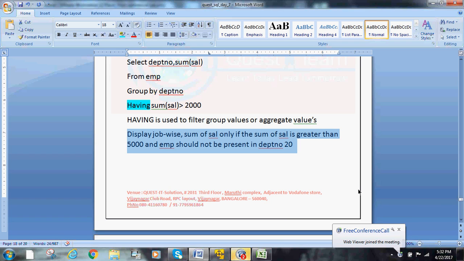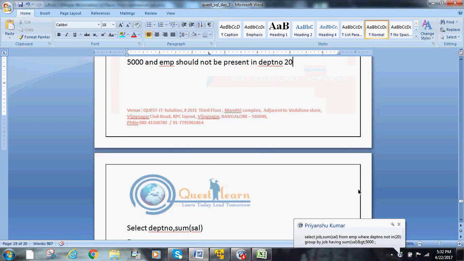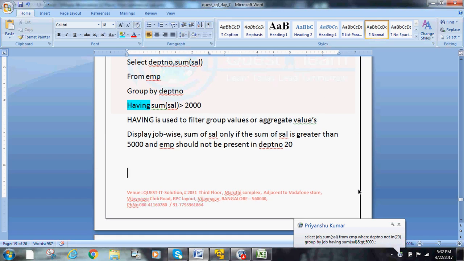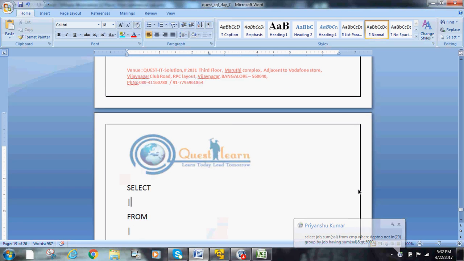Select job from where. Good. Veena has given where department number not in 10, group by job, having sum of salary. You don't need the again, and you cannot give in, it is not required. Okay, simple. Let me just show you.